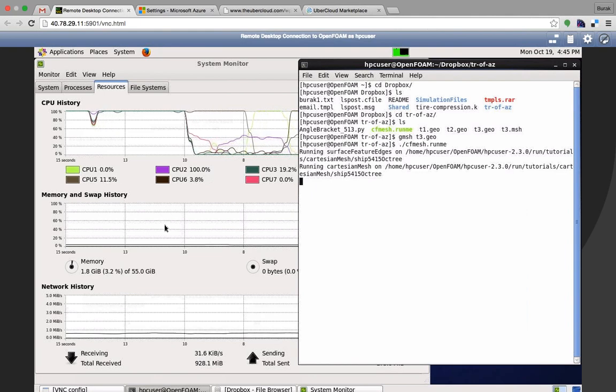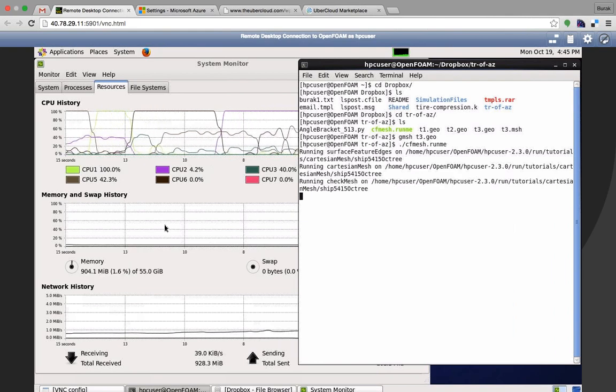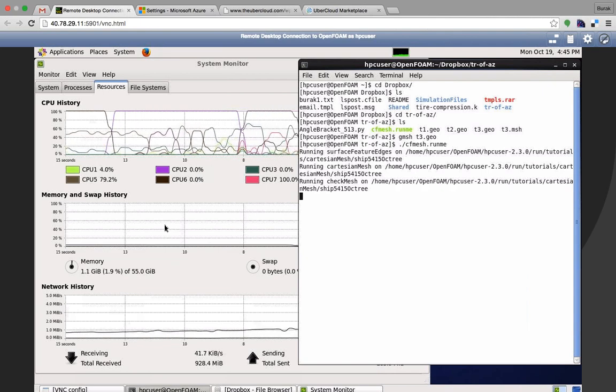Let's see if there are any questions from the group as this is running. I don't see any, so let's continue here.